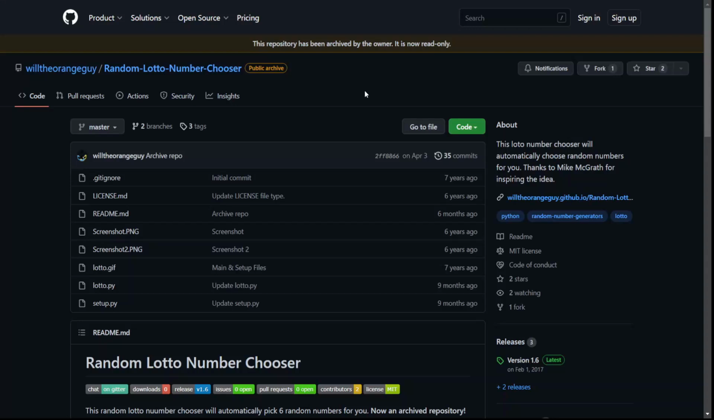Welcome to the Will the Orange Guy Random Lotto Number Chooser project on GitHub. This Lotto Number Chooser will automatically choose random numbers for you, thanks to Mike McGrath in his book Coding for Python in Easy Steps for inspiring the idea.